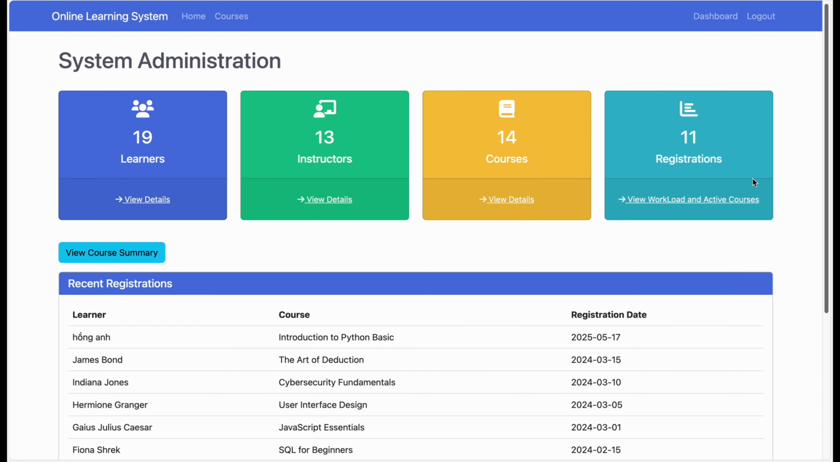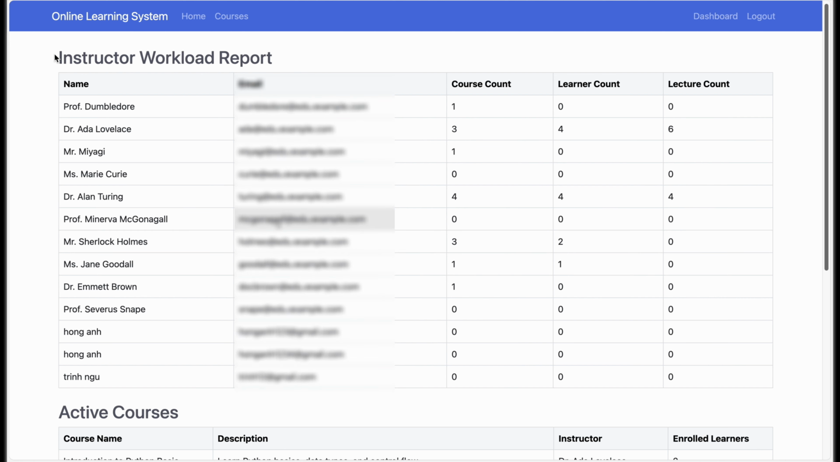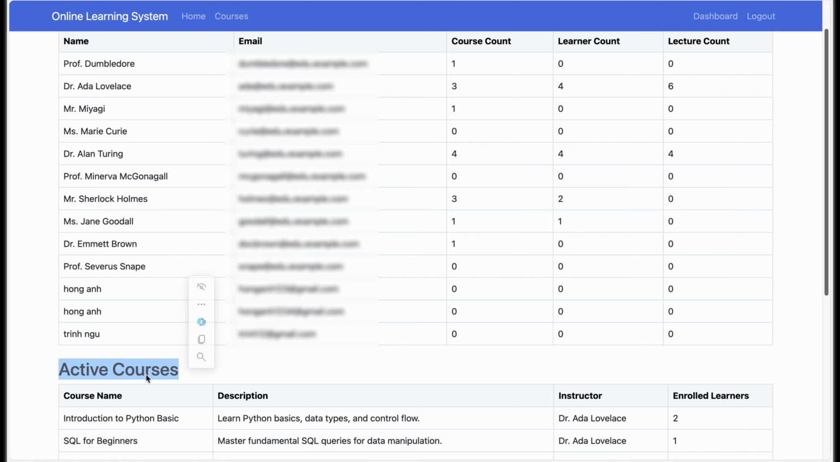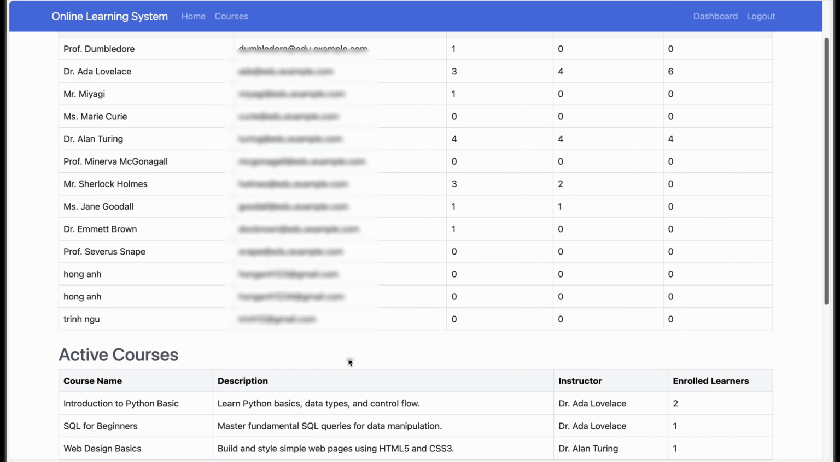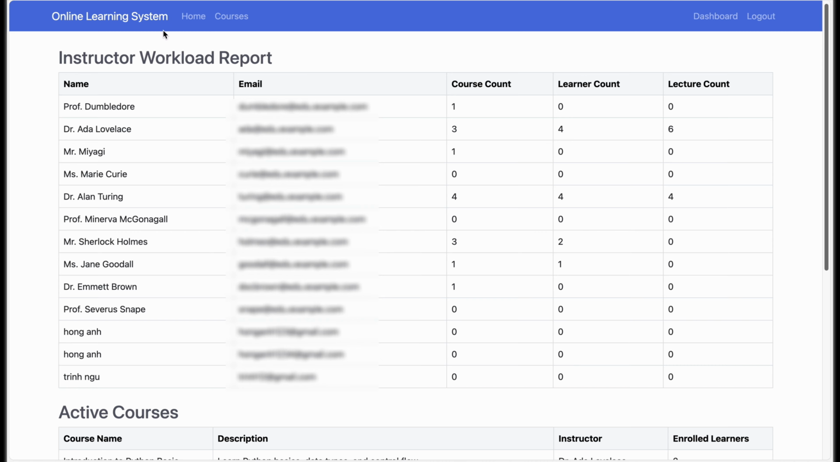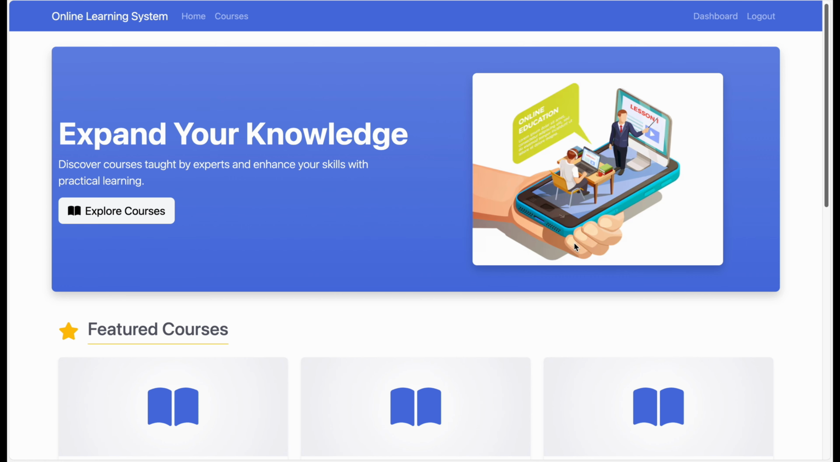Admin also have access to key system reports, for example, the instructor workload report and the active courses. Here we can select a course and see the progress of all enrolled learners. This demonstrates the admin's comprehensive control over the platform's core data and insights into its operation.